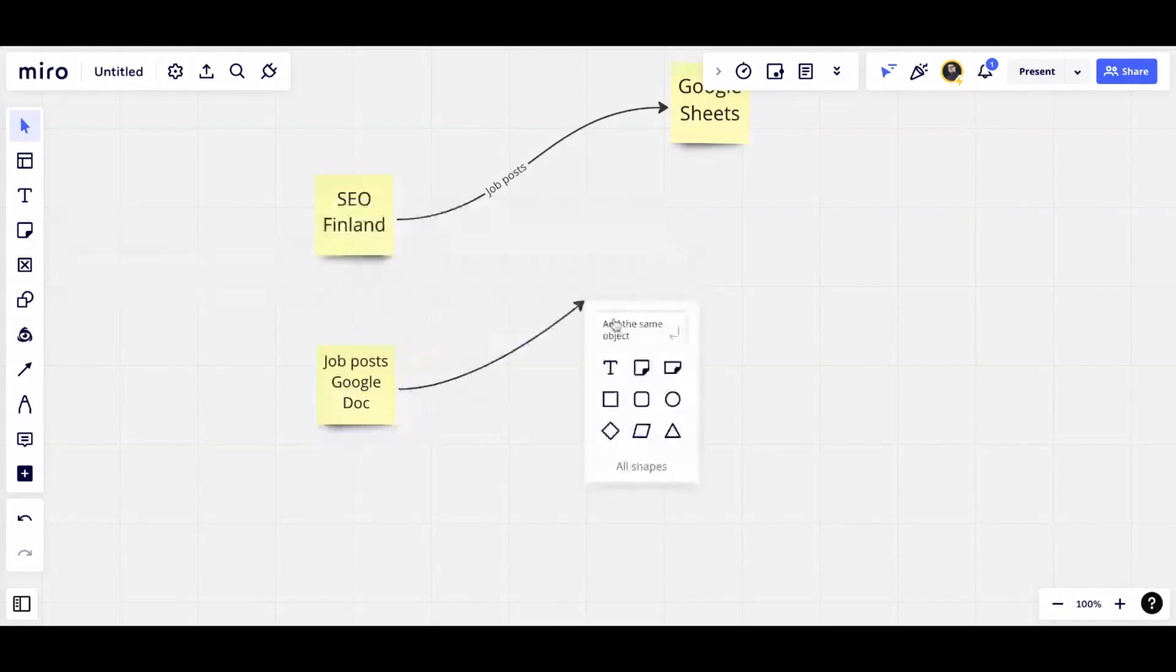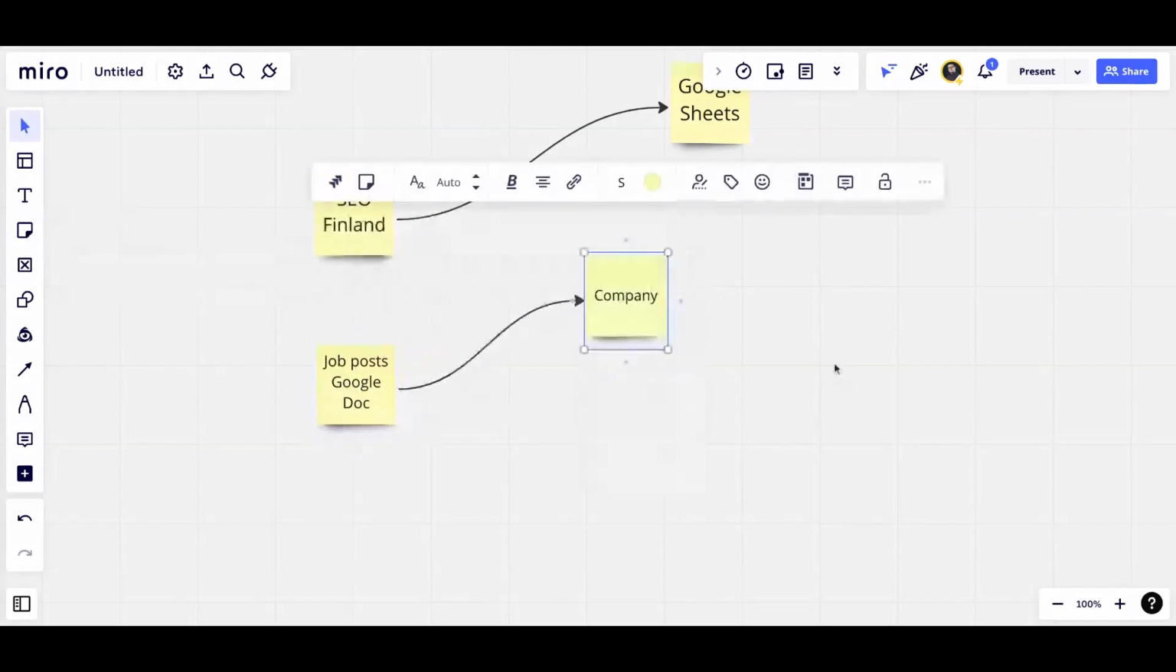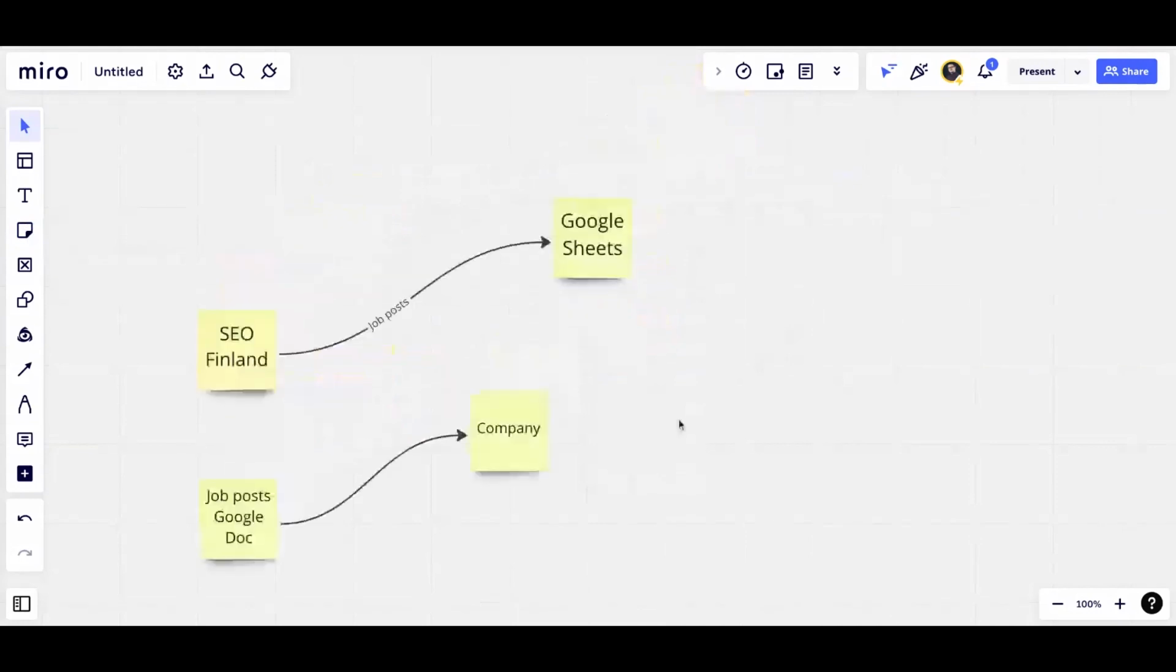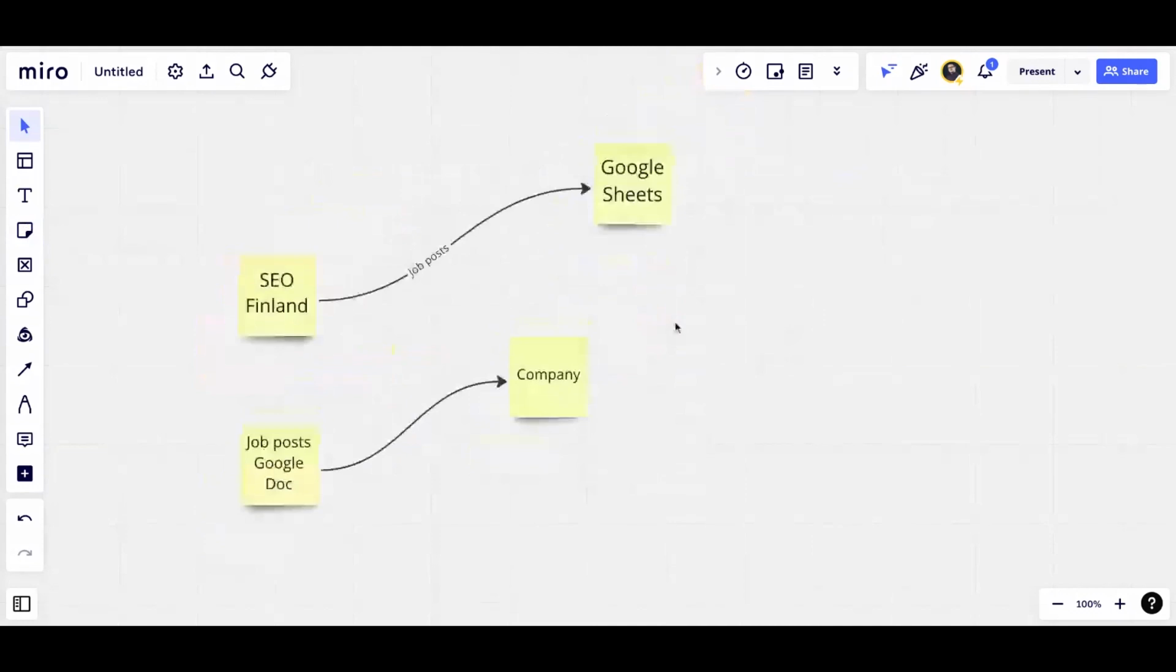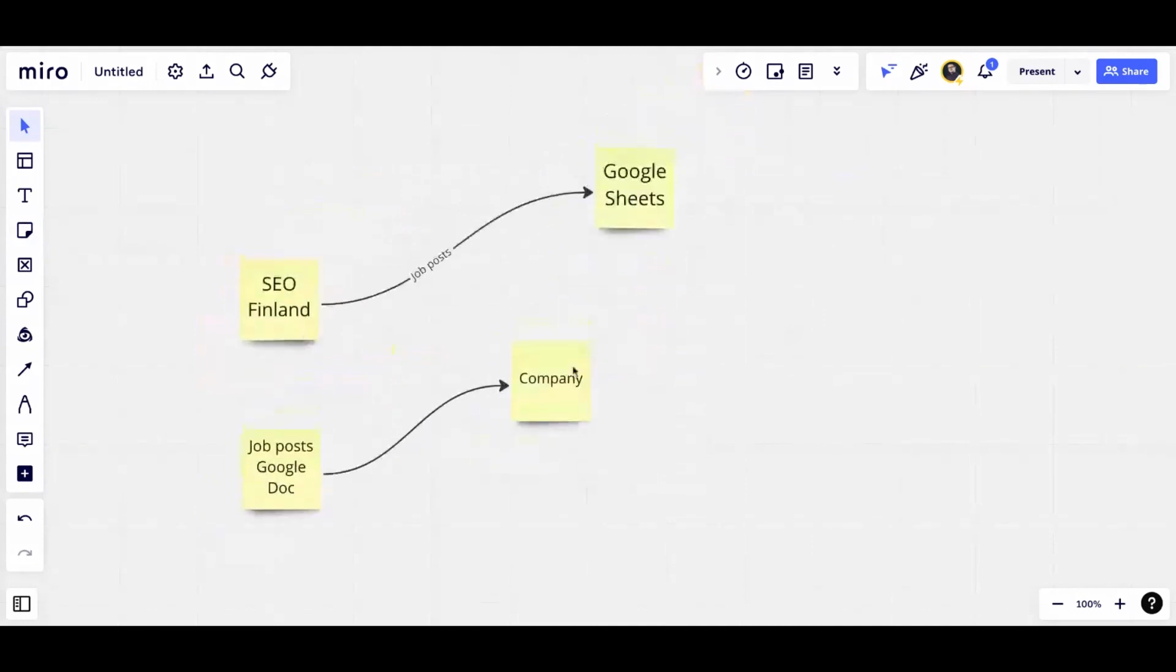It basically extracts data about the company. Now I can see only the Miro board, but there's nothing happening. I'm drawing like crazy here. No, I just see the SEO Finland and Google Sheets, and that's it.